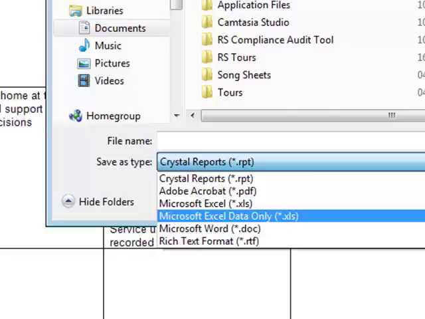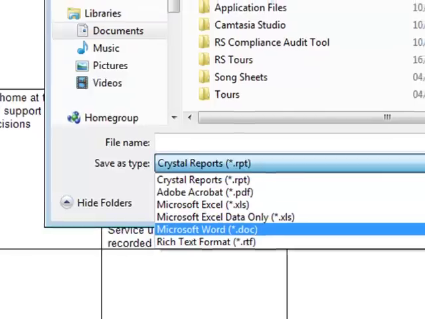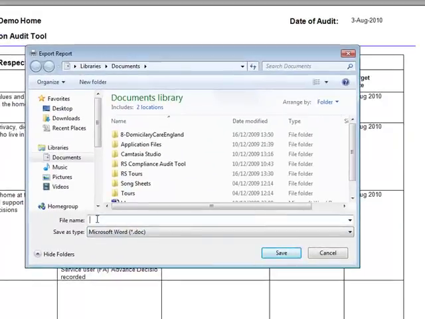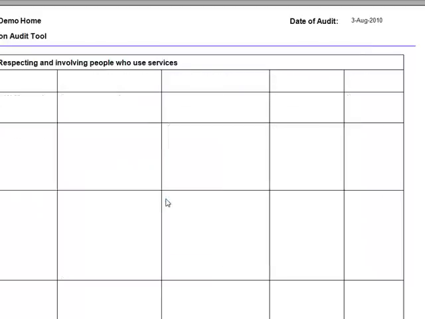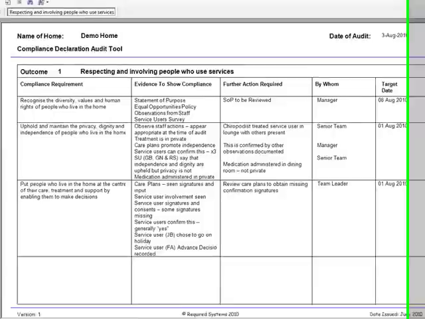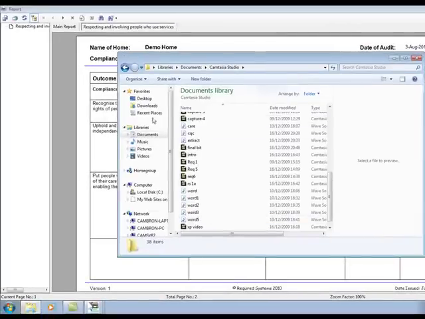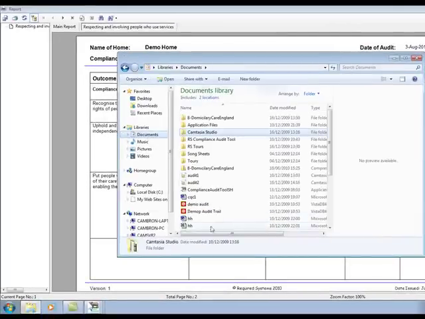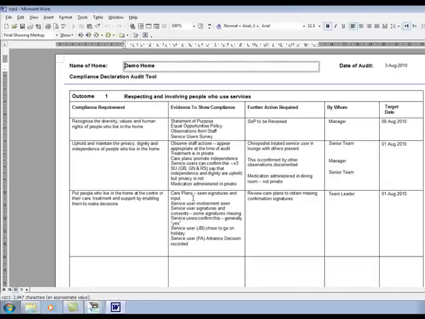Let's just try exporting this particular grid to a Word document. We click on there, we give it a name, just call it CQC1, save that, and the export has been completed. If I now go to my Documents, there's a CQC1 there. If I double click on that, it launches Word, and there we have a copy of the grid exported to Word.